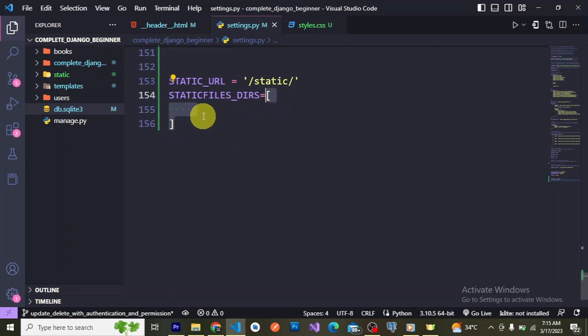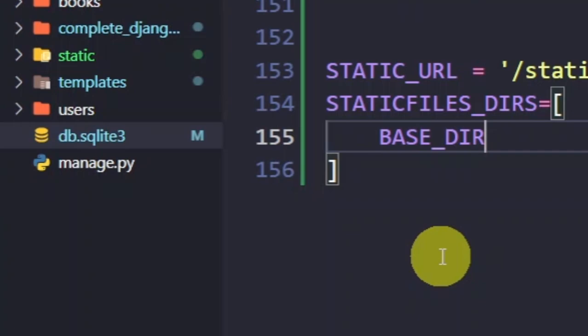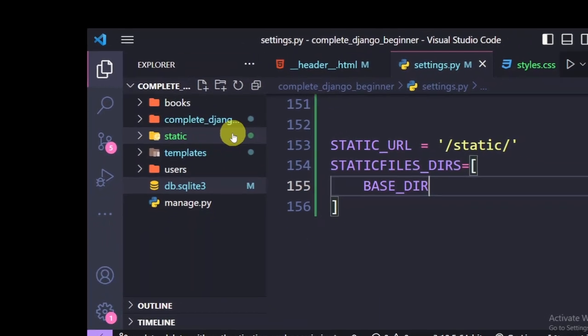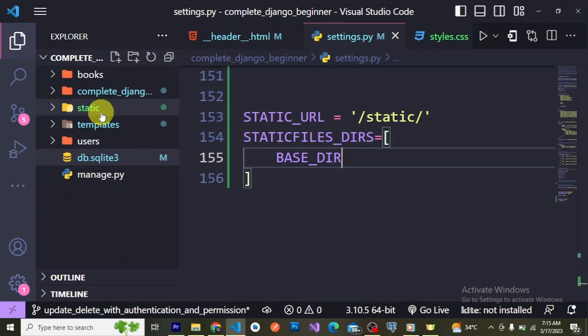This is a Python list, and this list will contain directories where the static files should be found. So right now the directory where our static files are is this static directory. Let me make this bigger. So our static files are in this static directory, in this static folder.